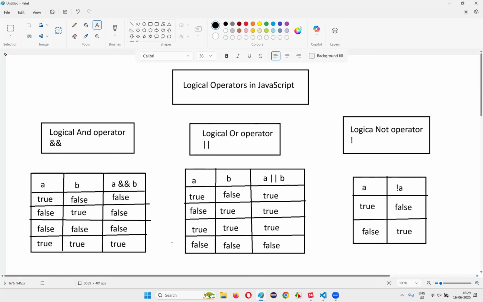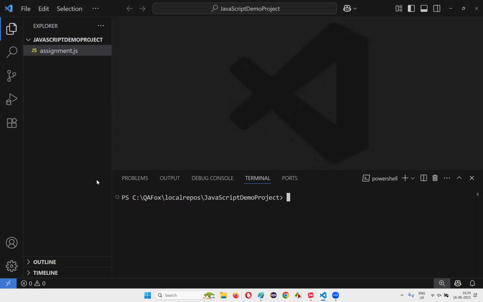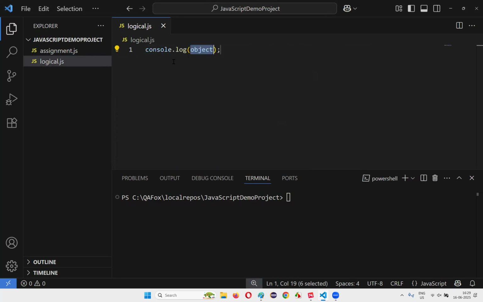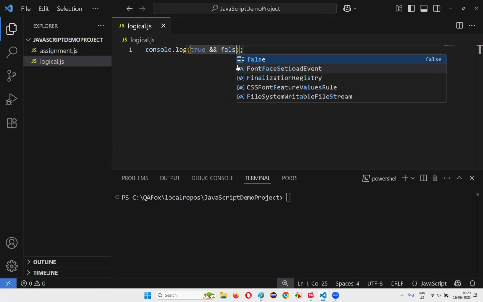So hope guys you understood the different logical operators in JavaScript. Now I'm going to practically demonstrate these logical operators in JavaScript for you. For that I will go to this editor and here I'll create a new file. I'll just name this logical.js. And here I'll write something like console.log of true. You can also create some variables and assign some boolean values and check that, or you can do it like this also, true and false.